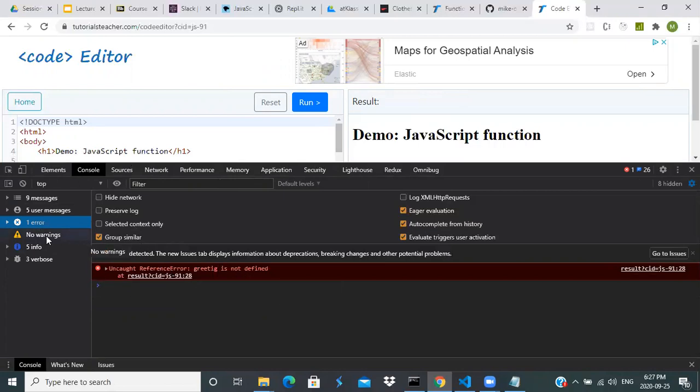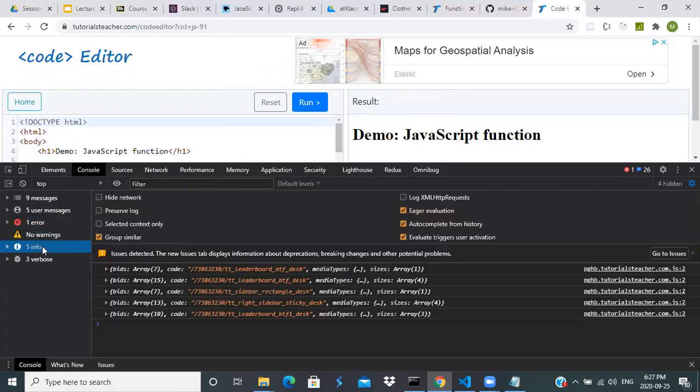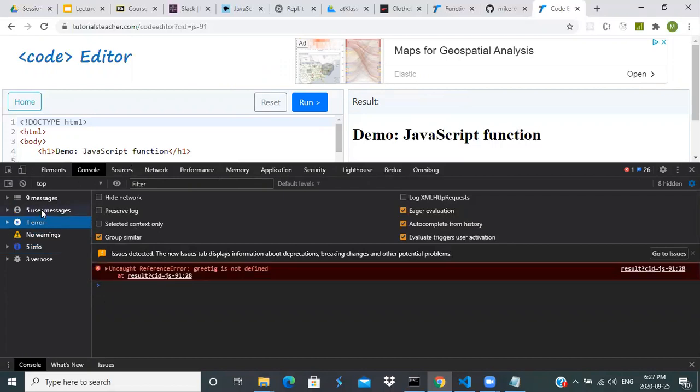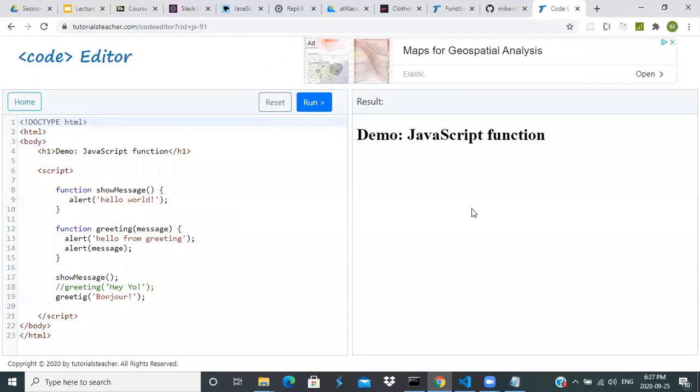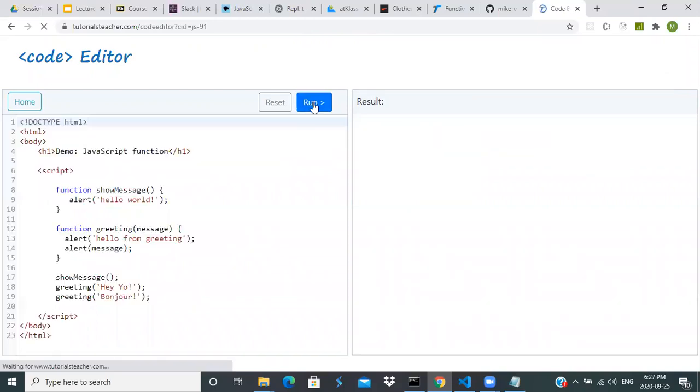So use your console window. It'll give you some information of what's going on. So right, that's right. So I easily misspelled that one. So if you misspell it, it'll go and look up in the scope and try to find the wrong name, and then it won't find it and it'll throw an error. So this one should run hello world, hello from greeting, first one, hello world.